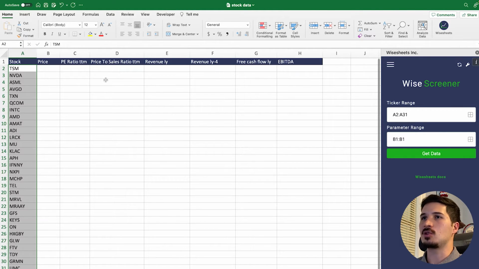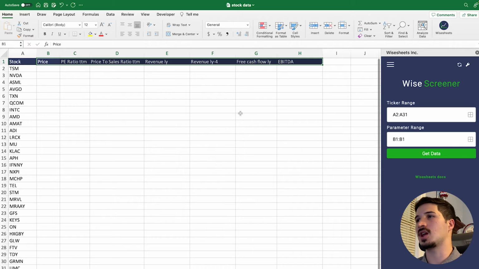The other thing is that you need to select the list of parameters that you'd like to get for these companies. So in this case, you can see here are some of the parameters, and if you go through our documentation, you will see the data that's available. All you need to do is make sure that it's spelled the same way. So in this case, you can see price to sales ratio, revenue, etc. If you follow the same spelling, you won't have any issues.